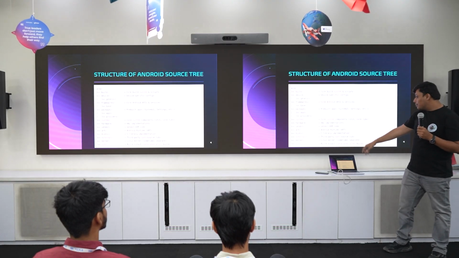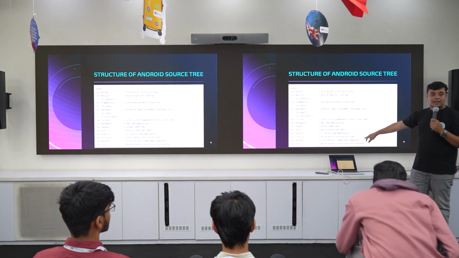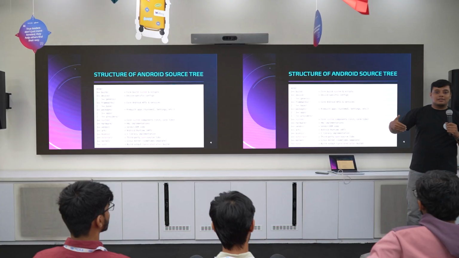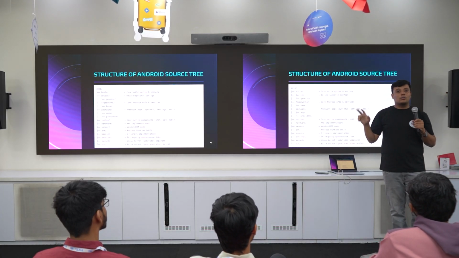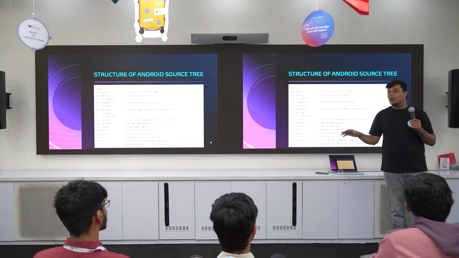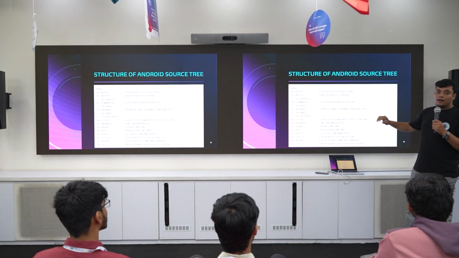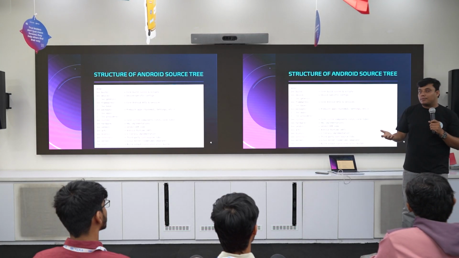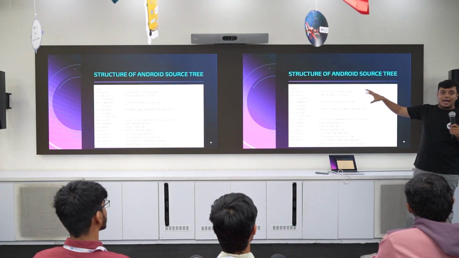As I mentioned in the previous slide, if you want to contribute to, let's say, kernel level, you can just go to this kernel folder. You will have some files. You read the documentation from source.android.com and all, and then you can start working on the kernel. Let's say you have to work on some pre-built apps, for example, Dialer, Calendar, or Files app. You can just go to packages, apps. You will have all the apps here, right?